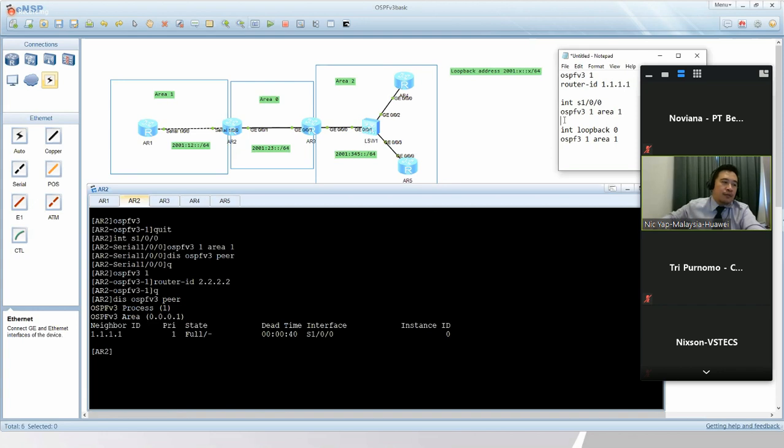All right. That is on router 1. Router 2 is ospfv3 1, router ID 2.2.2.2, interface S100, and ospfv3 1 area 1. I do up to this point first. So far okay? You see that R1 and R2 have formed the peers already. The status is full state right now.